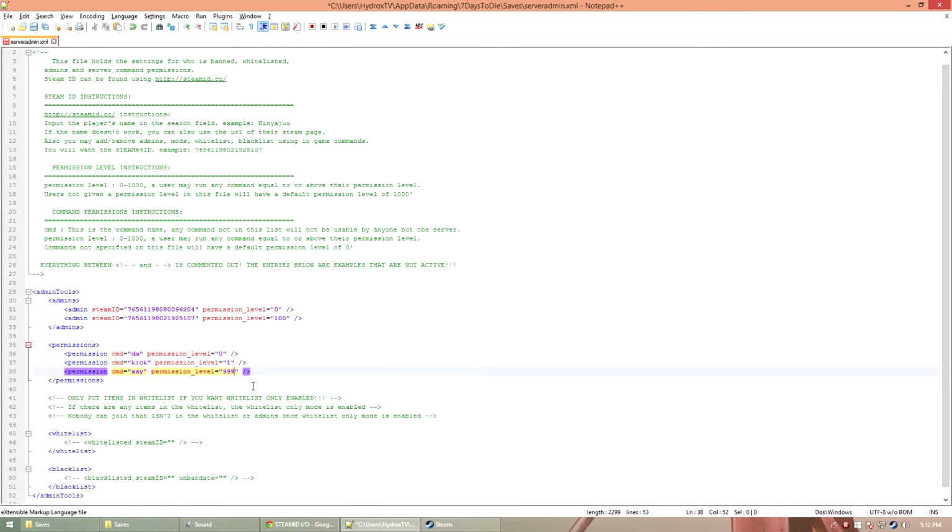You can just leave it commented, then it is going to use the default value, and the default value is permission CMD, say permission level 1000, and that's it. So it is like this here. This is kind of the default value, even though, as I said, it's going to be a comment, it is going to use the default value.